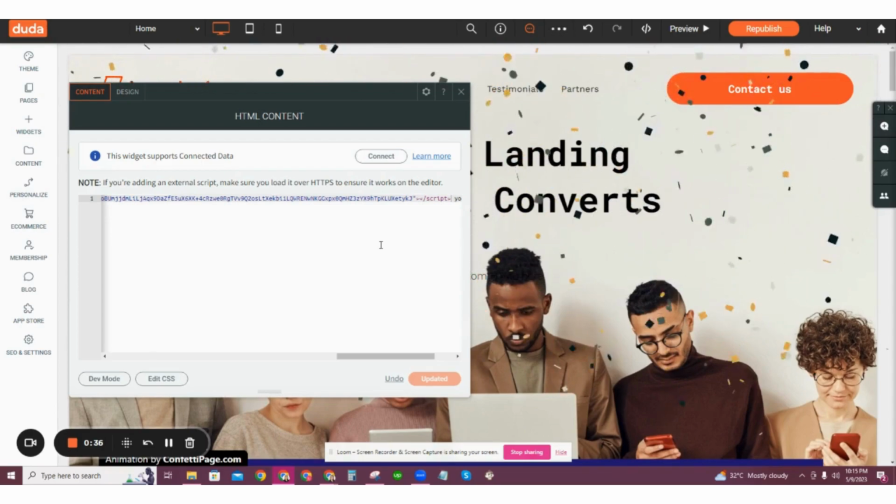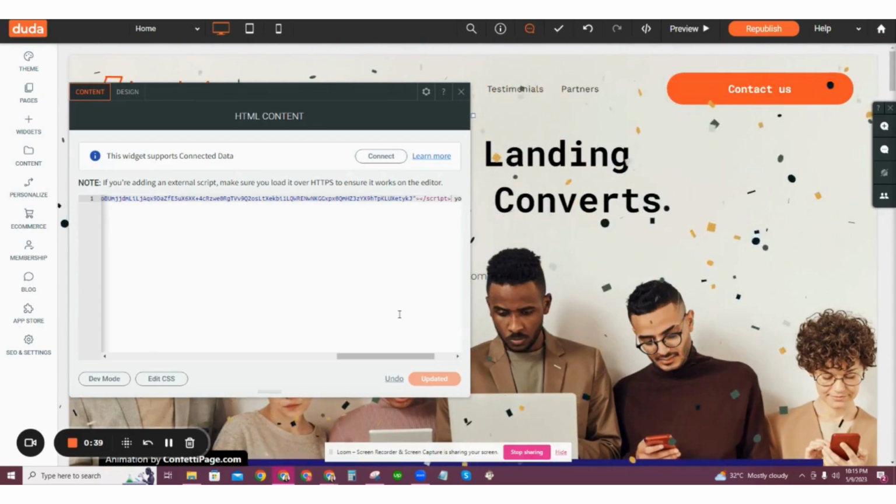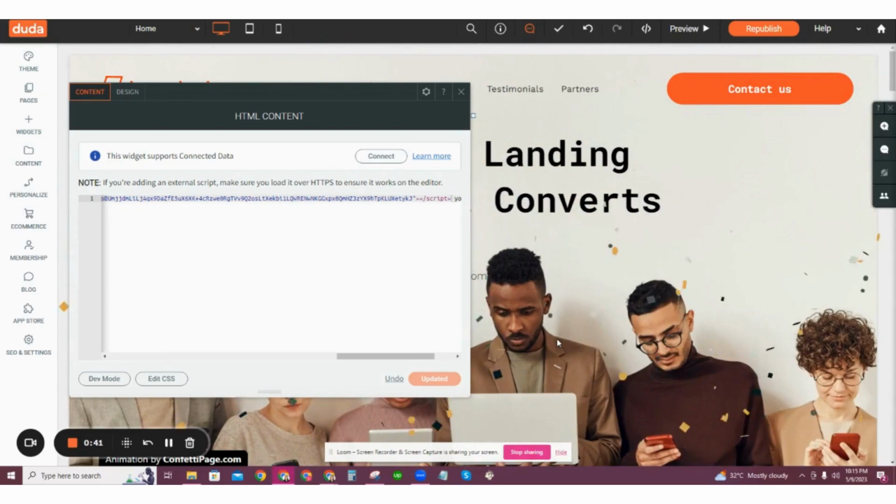If you did all the steps above correctly, the confetti code will work. Congratulations!